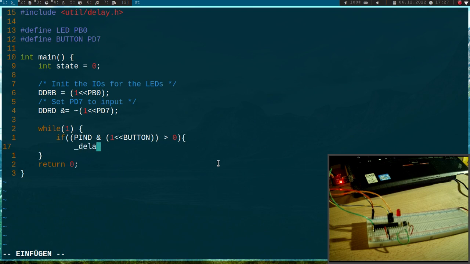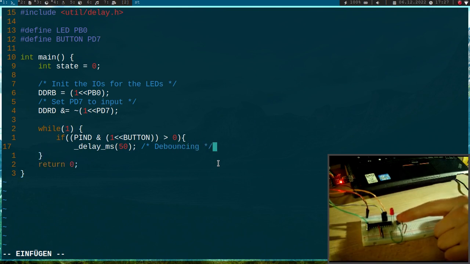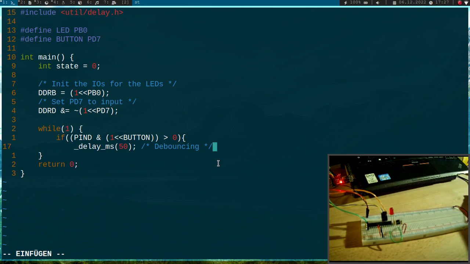What I will add here is a delay of 50 milliseconds, and this is for debouncing. If you are pressing such a physical button once, in reality it will bounce a little bit, so the microcontroller can see multiple changes in the level going up and down all the time. To prevent this, I will add this sleep here to debounce the button. Maybe I will do a video about debouncing later. And now I will check the state.